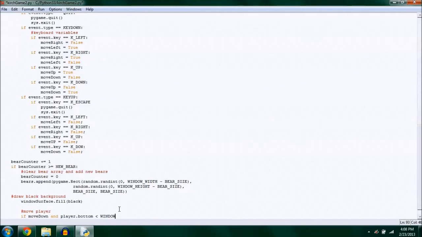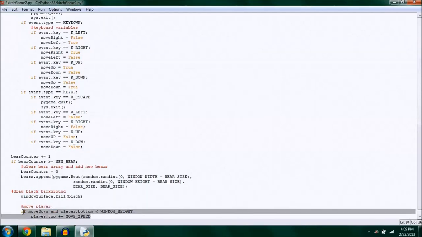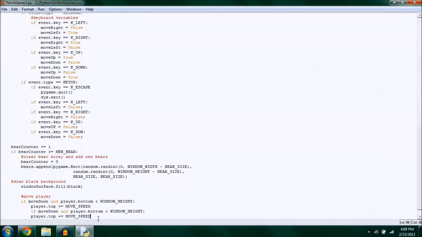The player dot bottom, since the player is technically a rectangle, that just means the bottom of the rectangle, as long as it's less than the window's height. So basically these next few lines are going to guarantee that the player can't move completely off screen. So player dot top plus equals move speed. If the player is going too low, it's going to stop the player from moving any lower, pretty much. And we're just going to copy this for all four sides of the window.